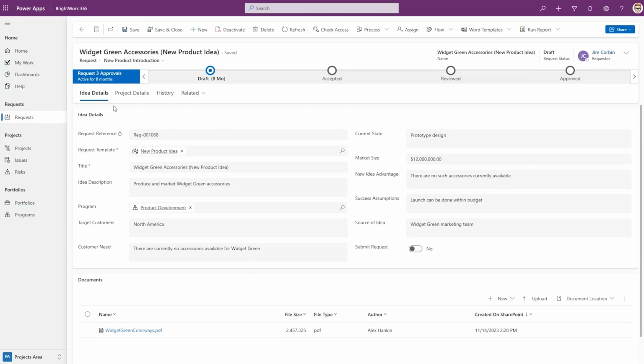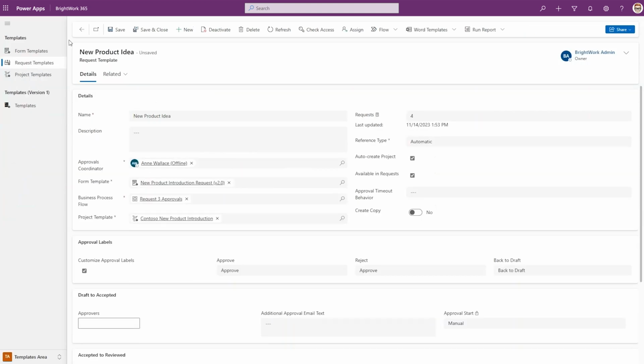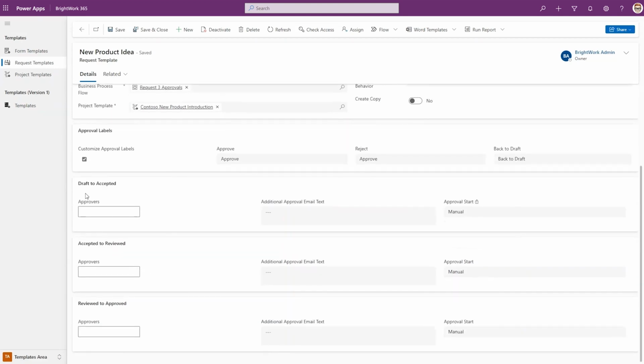documents. The second tab has project details, which contains any known details governing the resulting project, such as which portfolio might this project belong to, or who is the nominated project manager. If you choose to have an approvals process, the request goes through an approval workflow that you can easily configure.